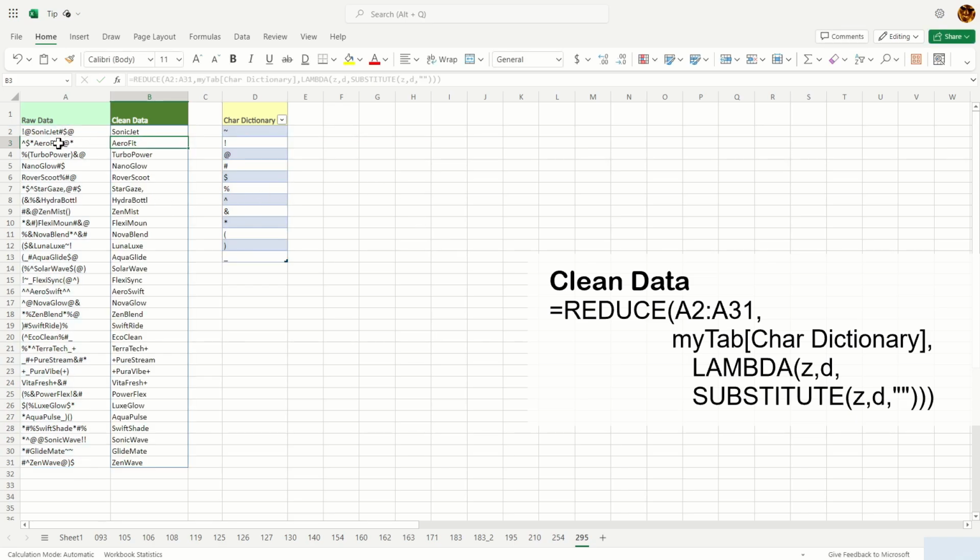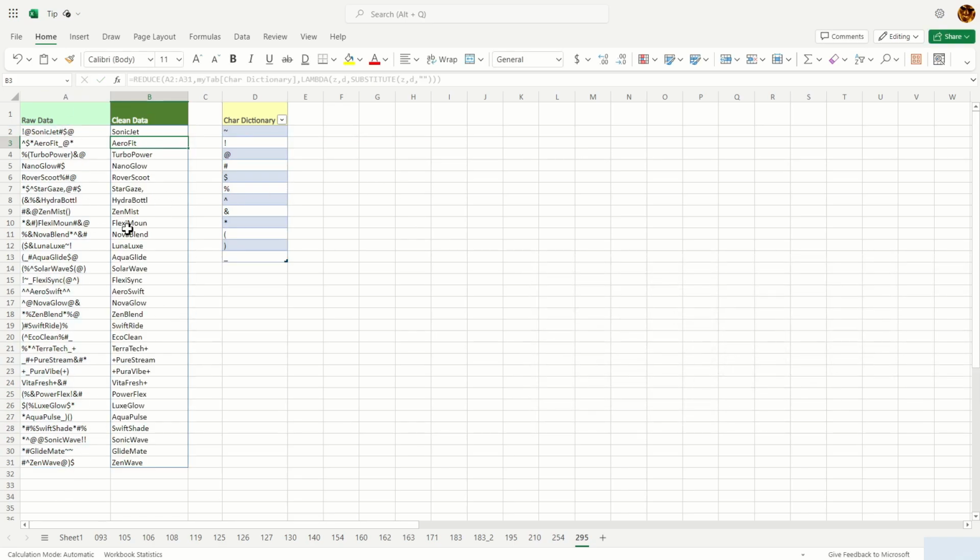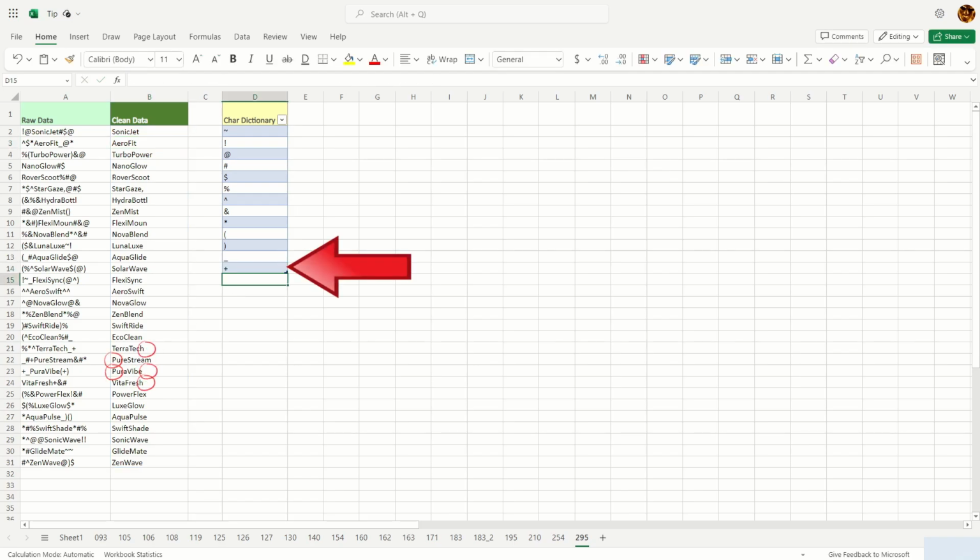You can see that all the special characters have been replaced with blank. And if you are missing a few, like a plus here, just add one in here, and then they get replaced as well.